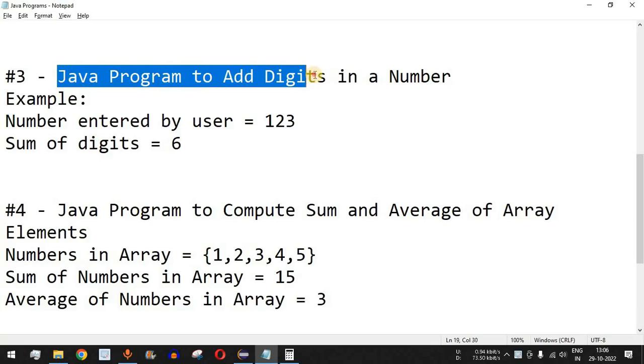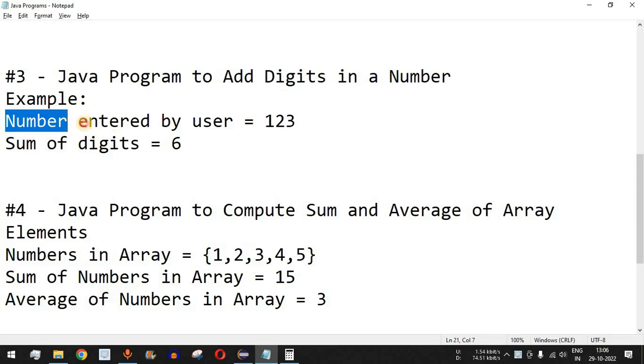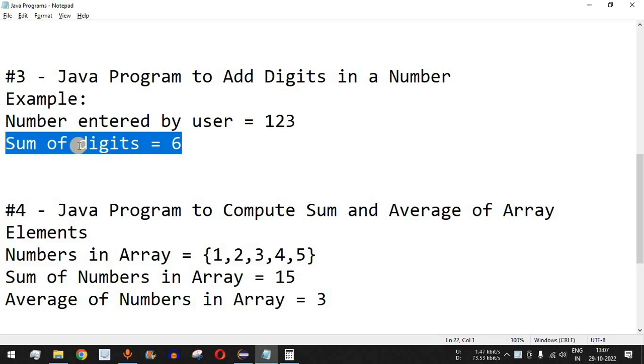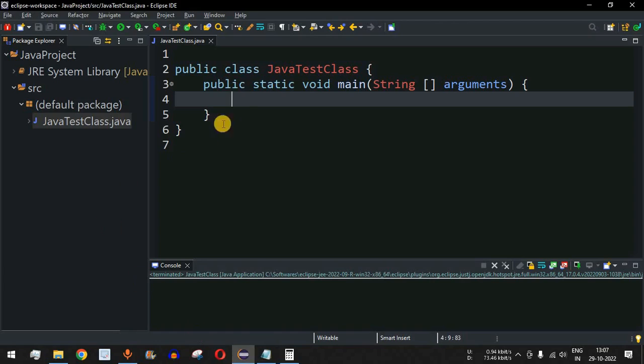Java program to add digits in a number. So guys, for example, as you can see, if the number that is entered by a user is 123, in this program what we are going to do is whatever digits are present inside this number, we will add all the digits inside this number and display the sum of those digits. So guys, let us move to Eclipse IDE over here.